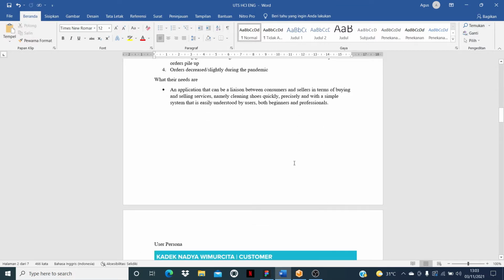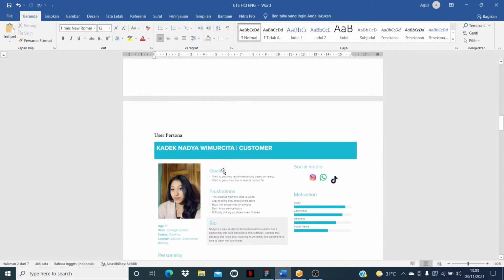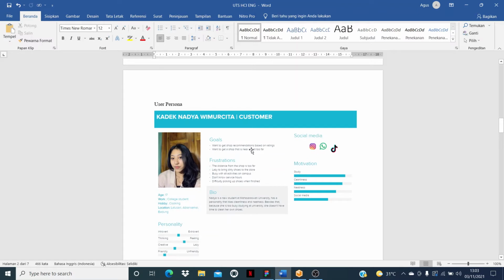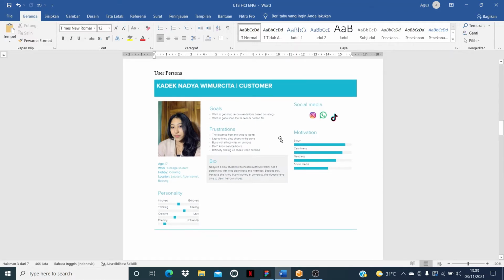Okay, I've created three user personas by interviewing my friends. Number one, we have Nadia Wimurcita as the customer. She has the goal to get a shop recommendation based on rating, and to get a shop that is near, not too far. Her frustrations are that the distance from the shop is too far, she is lazy to bring her shoes to the store, busy with all activities on campus, doesn't know the service, and has difficulty picking up shoes when finished.